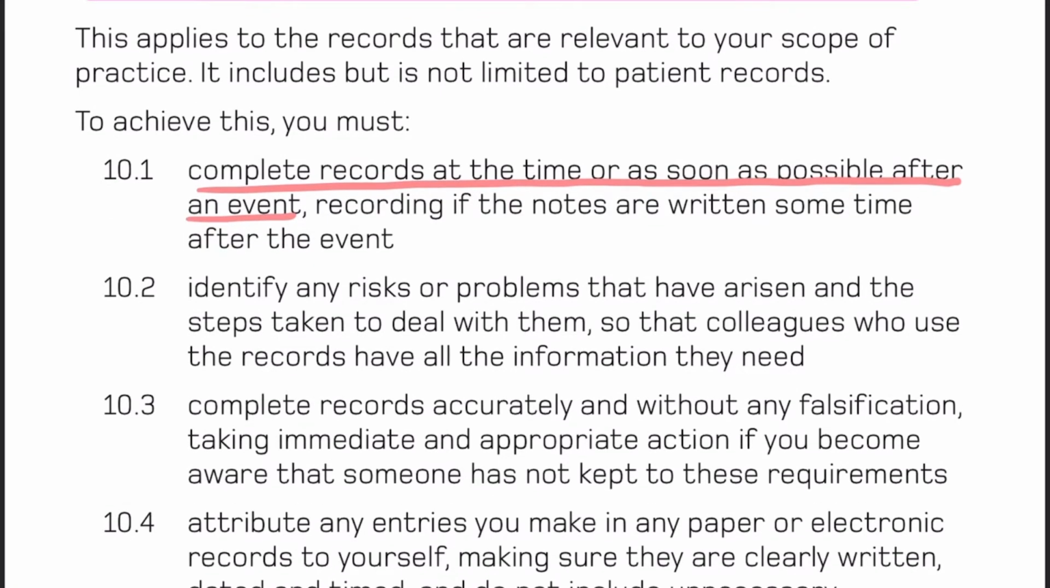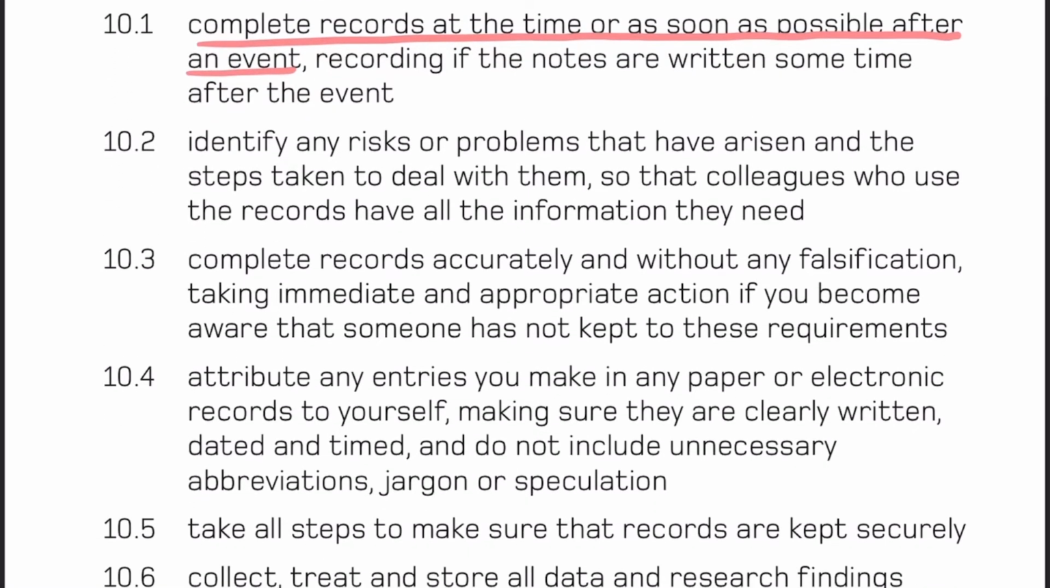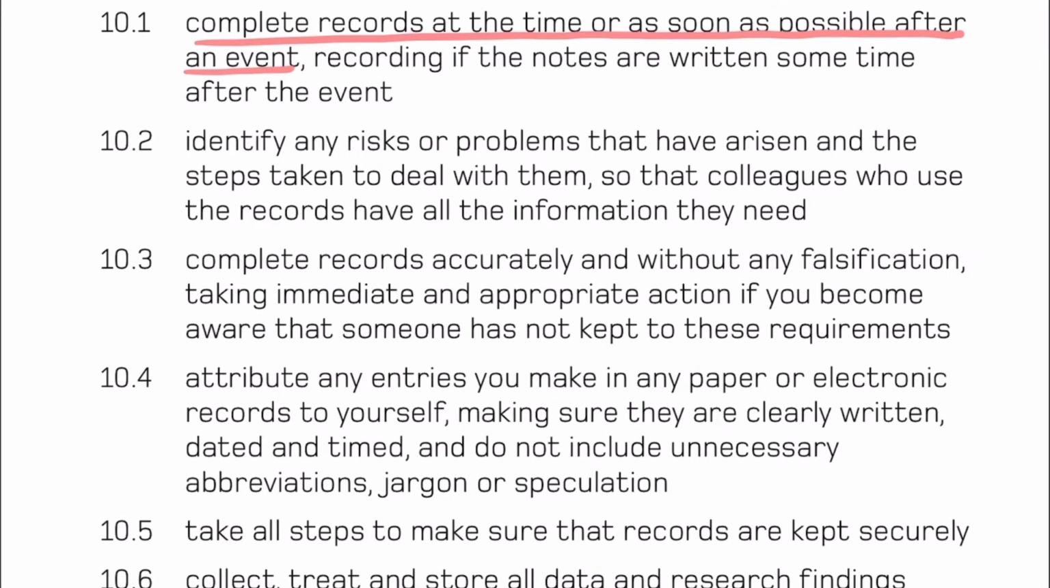You must identify any risks and problems that have arisen and the steps taken to deal with them, so that colleagues who use the records have all the information they need. You must complete records accurately and without any falsification, taking immediate and appropriate action if you become aware that someone has not kept to these requirements.